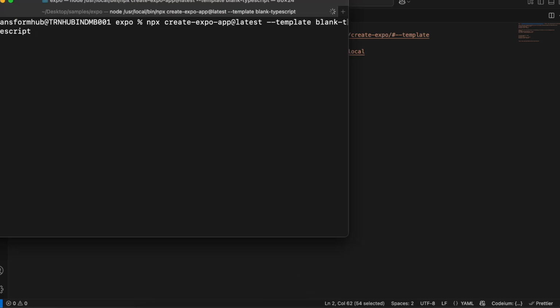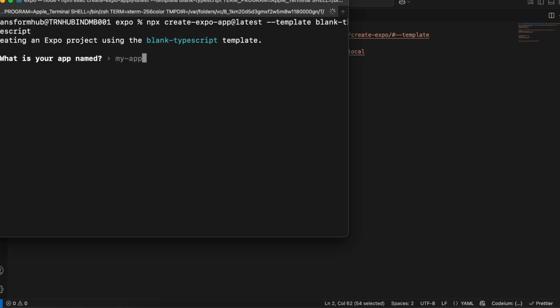I'll run this. Now this will ask us for an app name. You can give it whatever app name you feel like. I'm using this template because it has less boilerplate code and it also has TypeScript support. So I have named my app as my app. I'll click on enter. Let it do its thing.